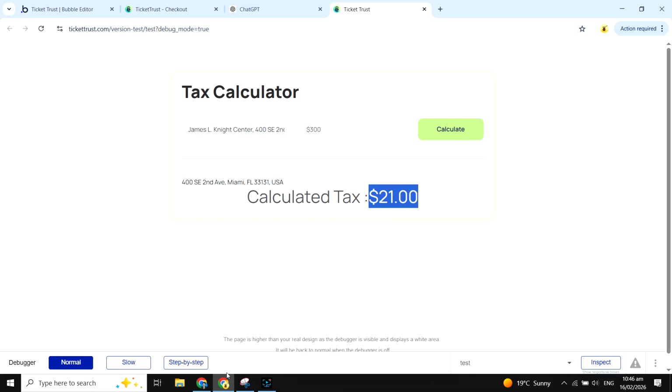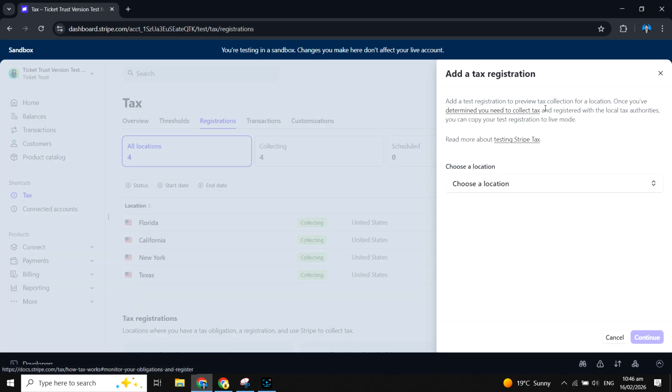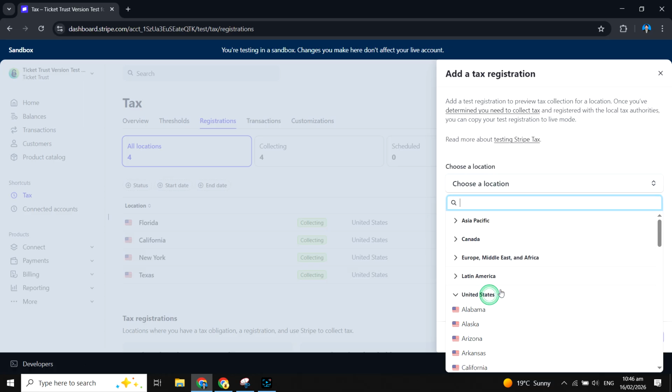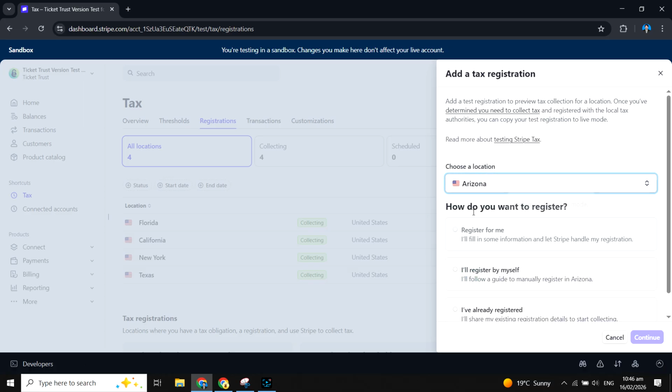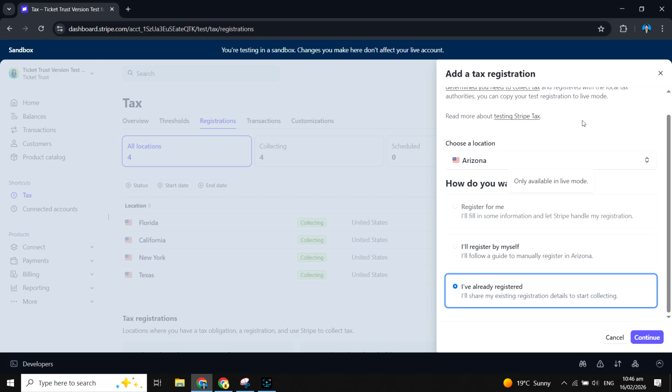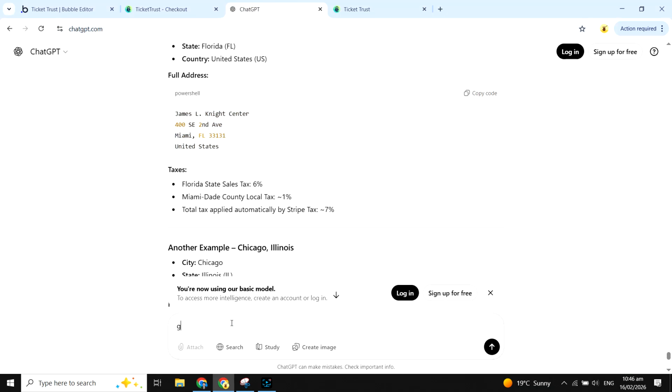Okay, I added four different ones: Florida, California, and let me see. In United States, where are we going? Let's say Arizona. Okay. Give me from Arizona.